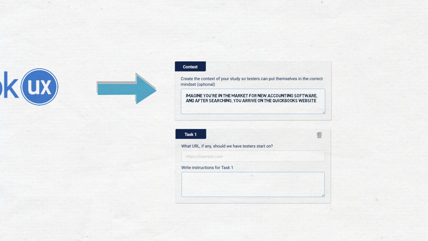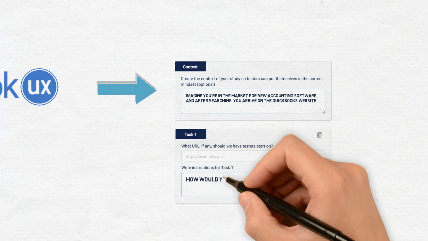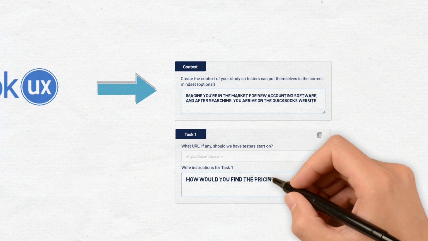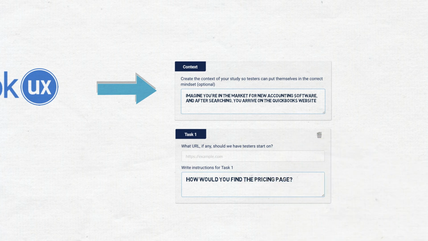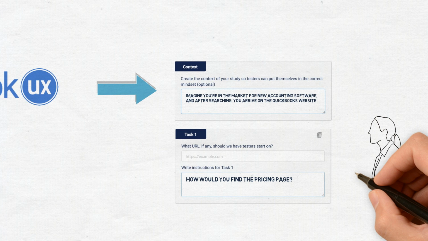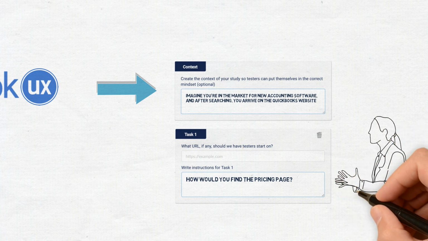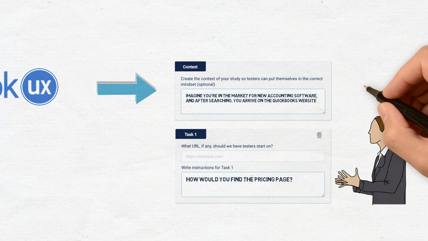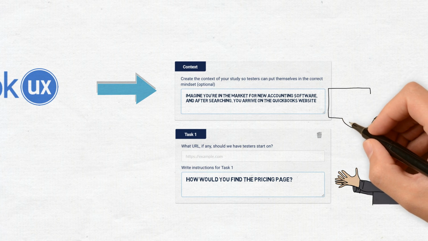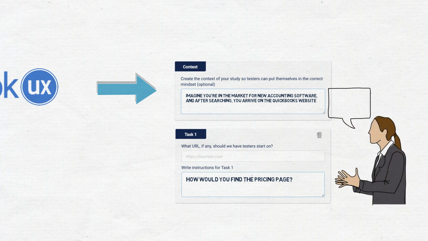In our QuickBooks example, a good task is to ask participants, how would you find the pricing page? Once prompted with this question, the participants will speak their thoughts out loud as they're searching and trying to find the pricing page. The participants are trained to comment on the aspects of the user experience that they like or find frustrating. It's important to require participants to speak their thoughts out loud so you know exactly what they're thinking.